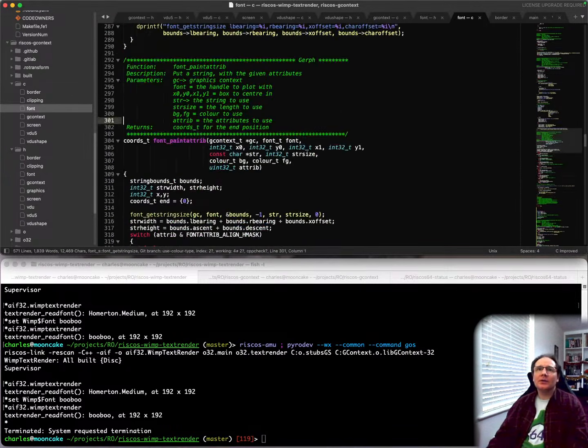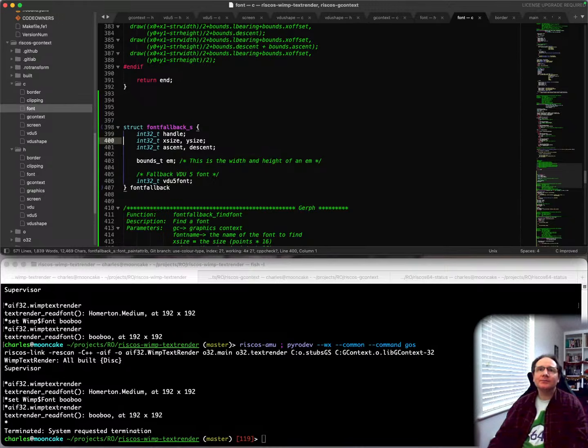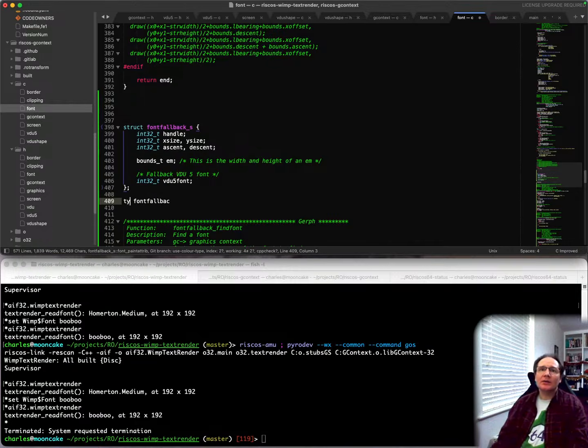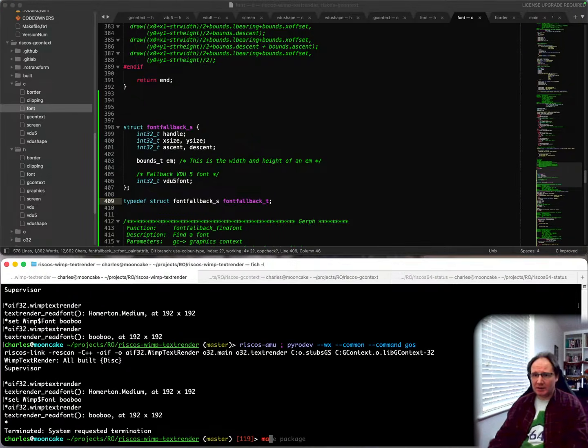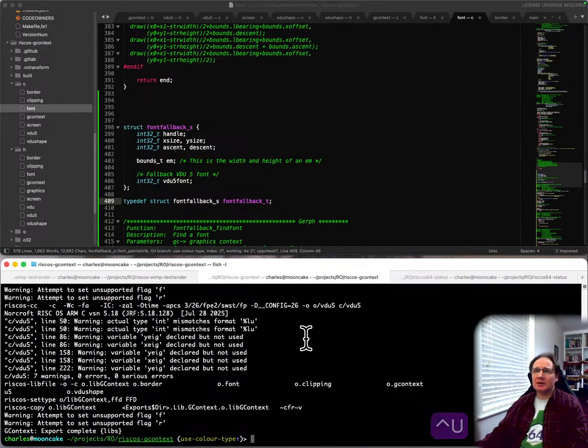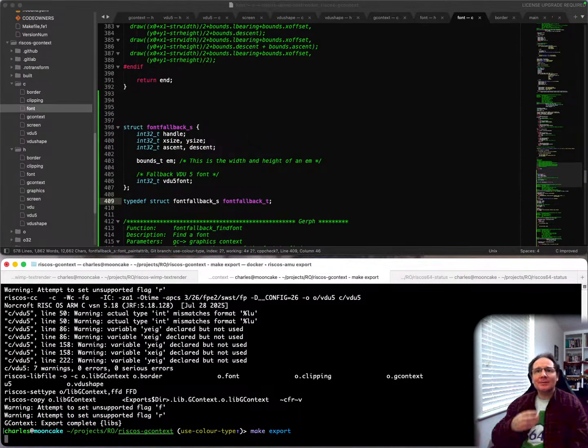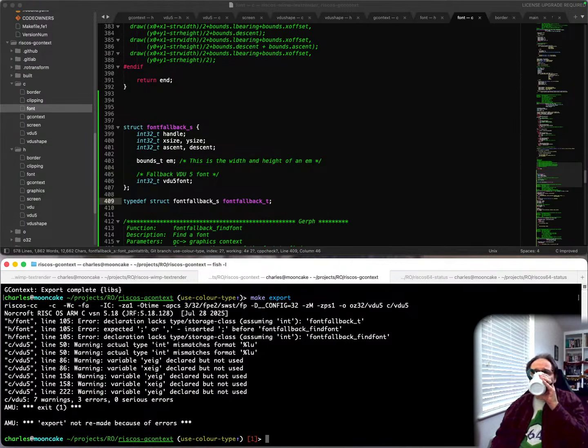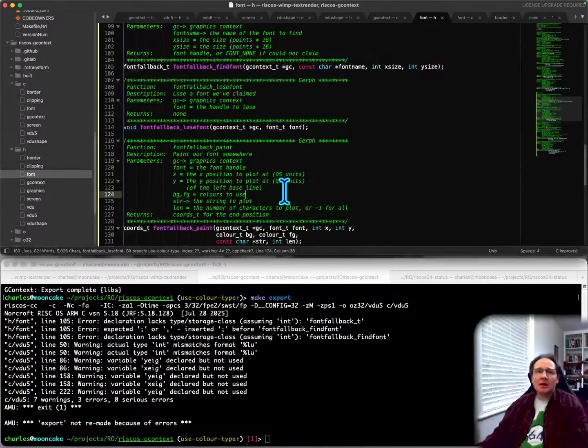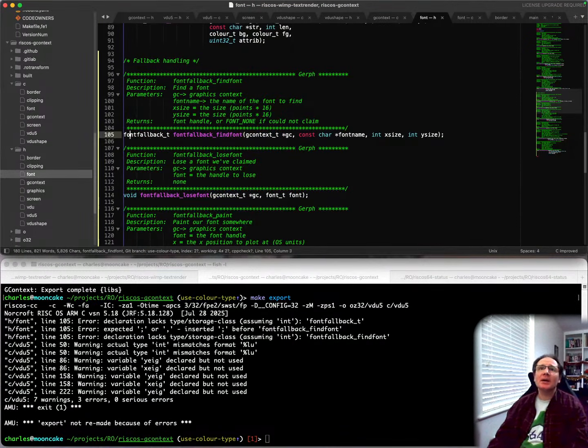Yeah, that's right. It's the other one I wanted to change, the one just by this one here. So I wanted to add a typedef to this. Oh, in fact, I didn't even define it properly anyway. Typedef struct font fallback_s to be font_fallback_t. Almost certainly not going to be good. Let's have a go back to here. Export. Yeah, I missed something in the header file at line 105. Yeah, I missed that one.